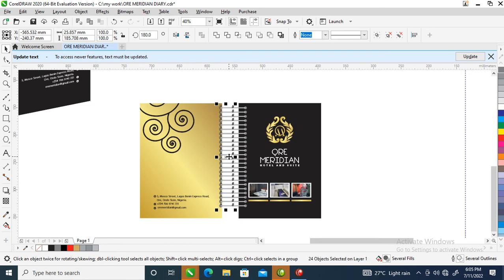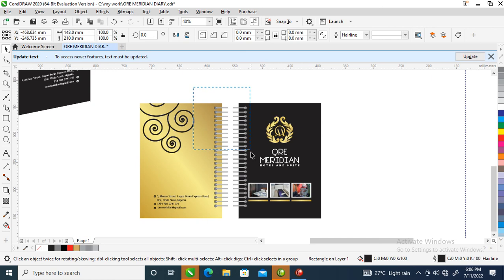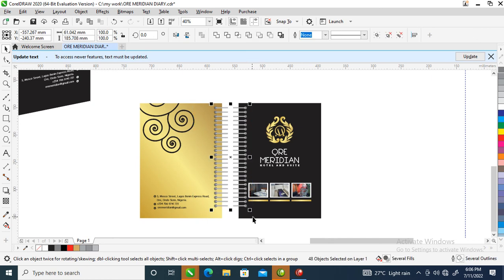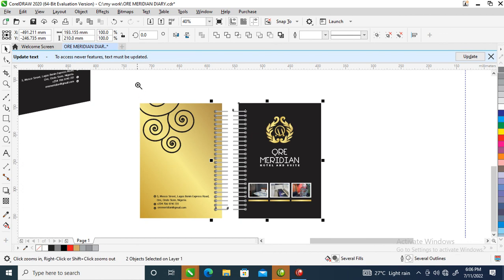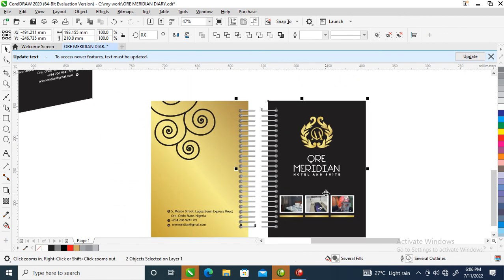Good. So that's the back of the bag. Can you see that? Group that, then center it within the object. Good. So here we come to the end of the tutorial.